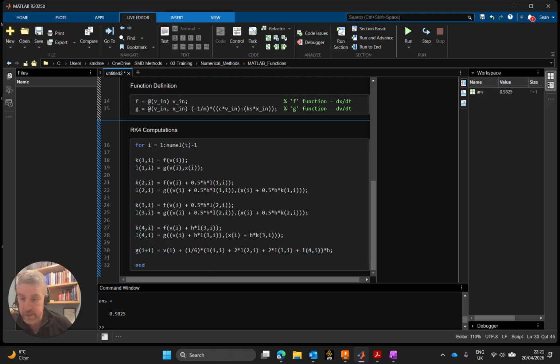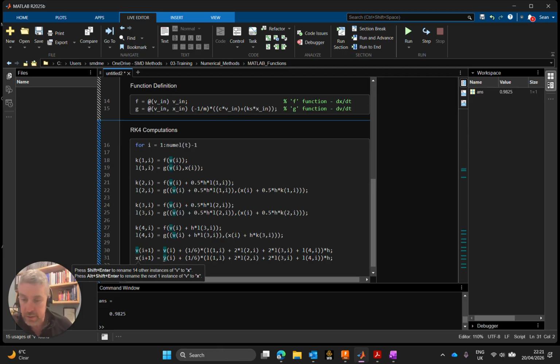And indeed, X is going to be the same. Undo that, Control Z, Control C. X is going to be the same, except where X, I'm going to use this X value, and X is the solution to dx dt, which is the f function to which K's are the slopes. So yeah, that should do it.